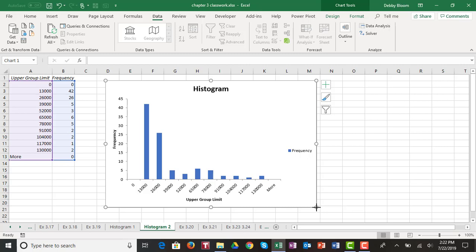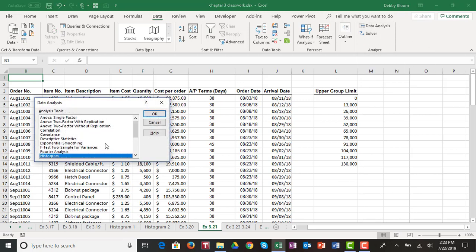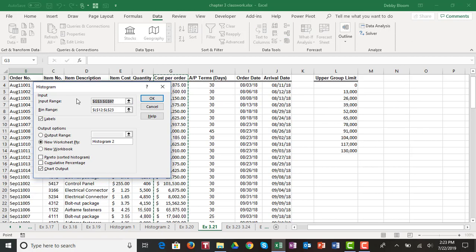Now we're going to move on to example 3.21, where we're going to compute cumulative relative frequencies. So we're going to click on the EX 3.21 worksheet tab. We're going to click Data if necessary. Then in the Analyze group, click Data Analysis and Histogram and click OK.